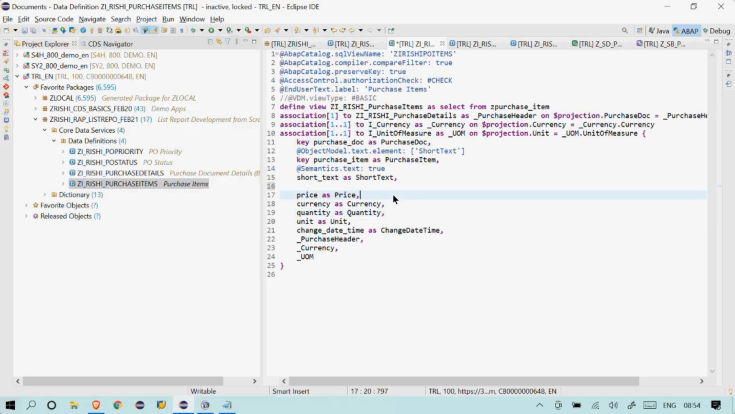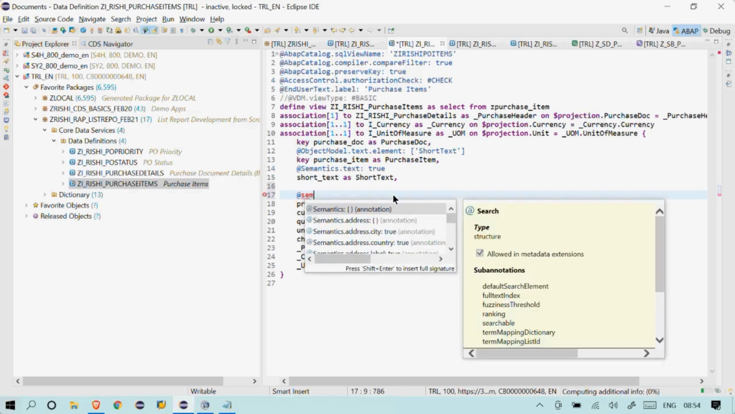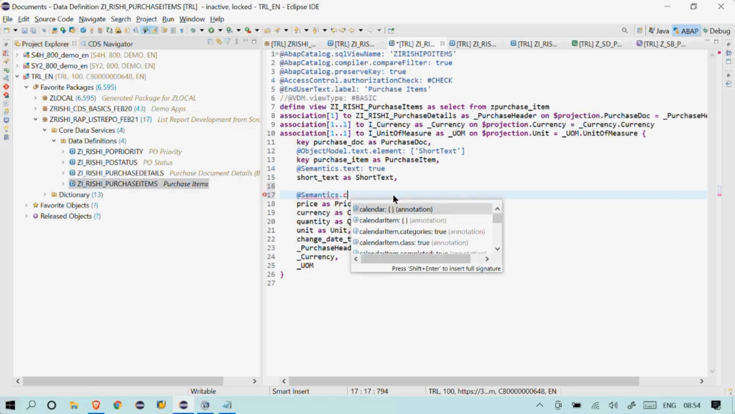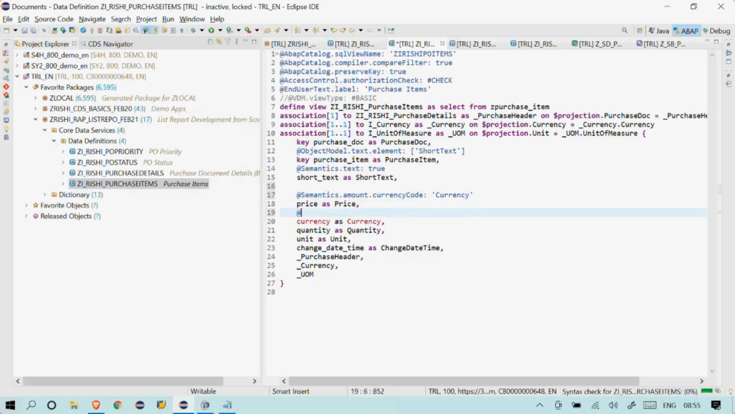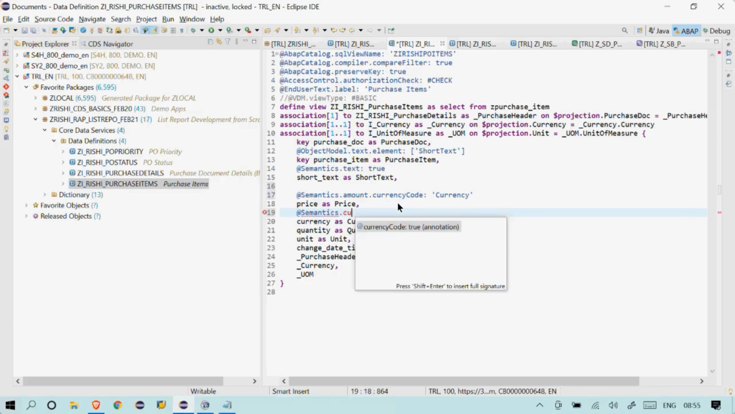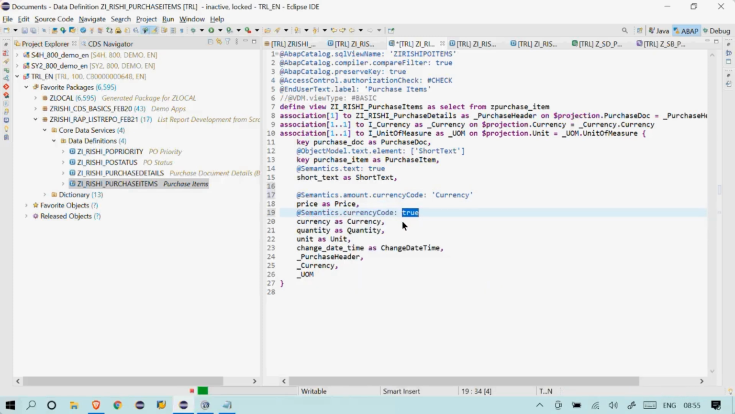Here I can specify that this price is a currency. This is a price value which will have a currency, so where should it pick up from? So we have to say semantics, amount with currency code. This is an amount field, so you have to indicate that, and for this amount field you can consider the currency from this field. So we are telling that for this price, consider the currency value from this field. And when you attach it like that, you also have to indicate that this is a currency field, currency code.